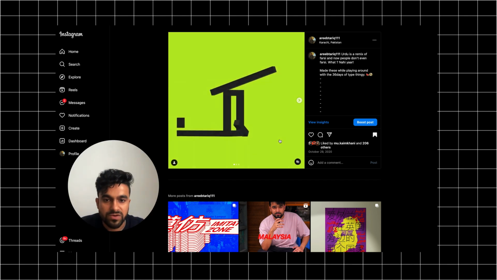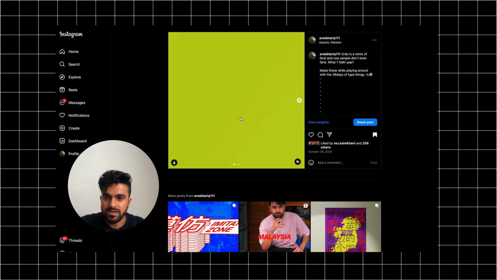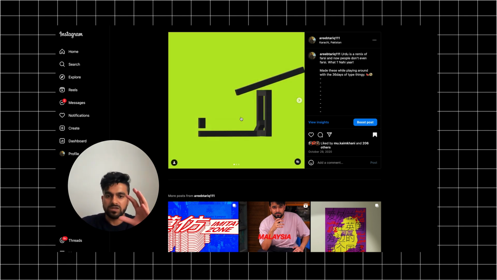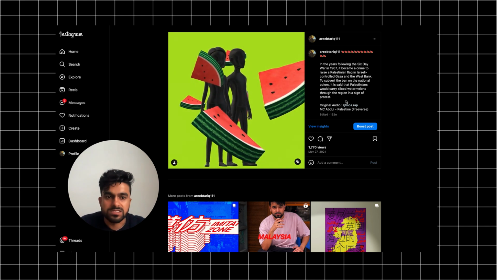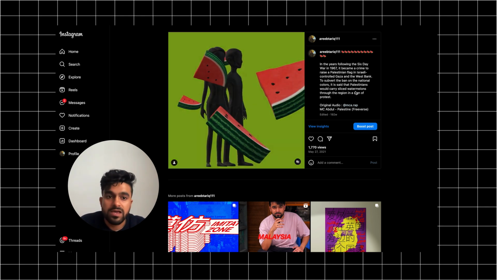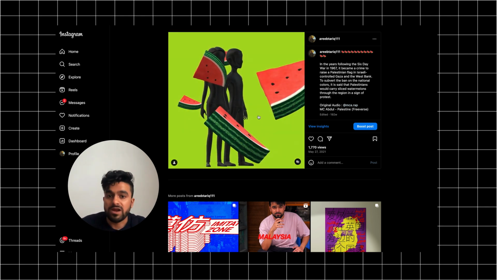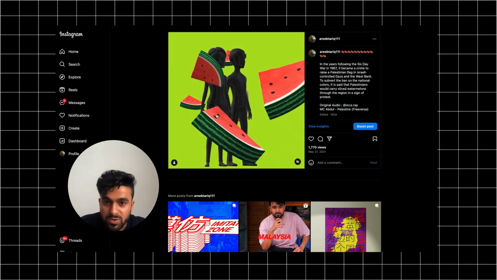I was doing this for 36 Days of Type, and I did a Q and a calf. So I did that and I just made it from different perspectives, so when it was animating you could see the Q reveal itself. I made this for Palestine. So basically in 1967 it became a crime to raise a Palestinian flag, so instead people would carry watermelon slices. So I made this whole thing in Paint 3D.